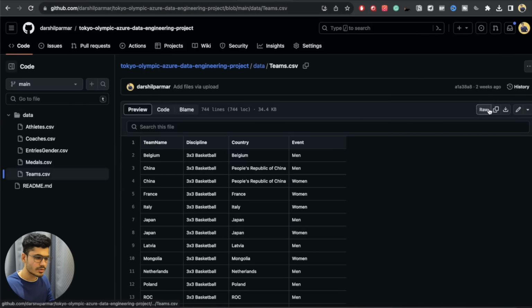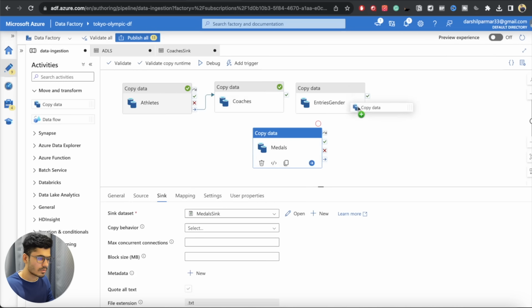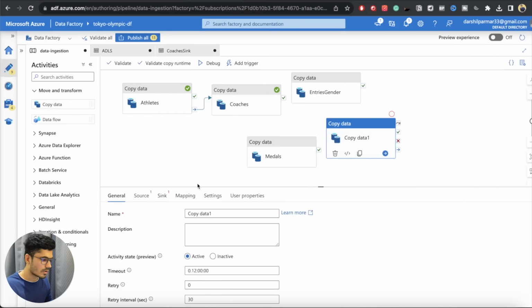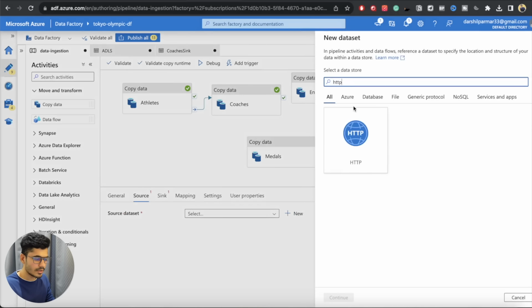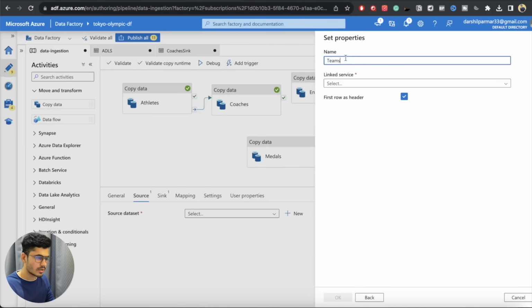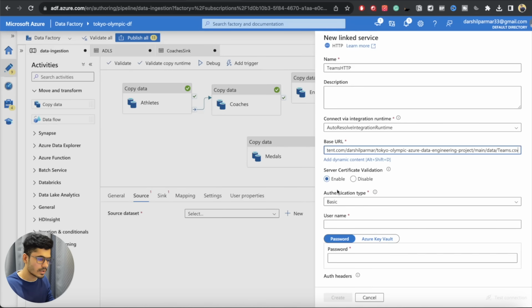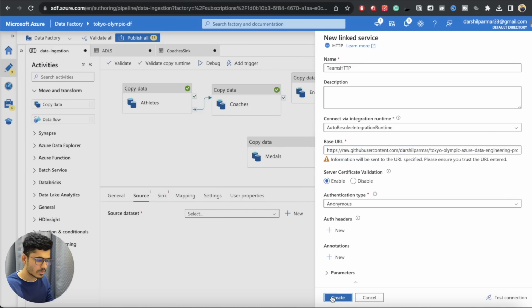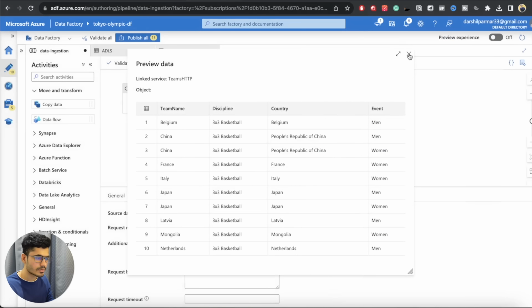And the last one is this one, teams. Let me just do this. Okay, I'll get the copy. Over here for the copy, first thing is teams. For the source, I'll create new, HTTP, continue, CSV file, teams, linked service, create new, teams, HTTP, base URL, I'll copy this GitHub URL, authentication is this, create, everything looks good, click on OK, click on preview data, looks fine.